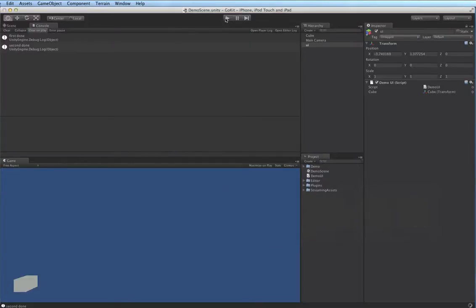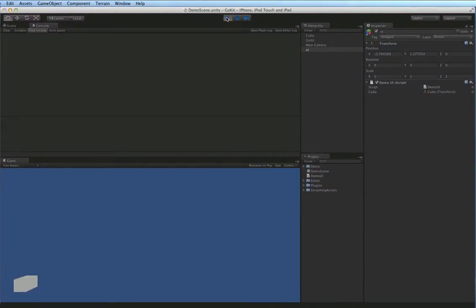So let's go ahead and jump back over here, hit play. And we should see the tween start right there midway through. And there you go.